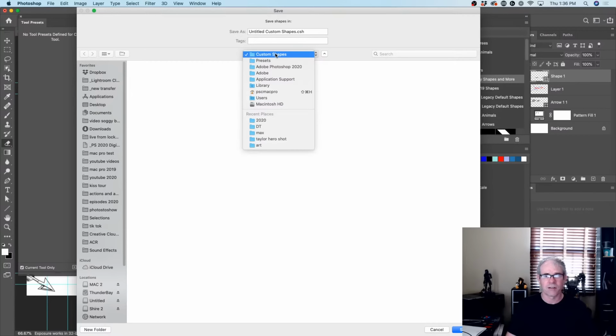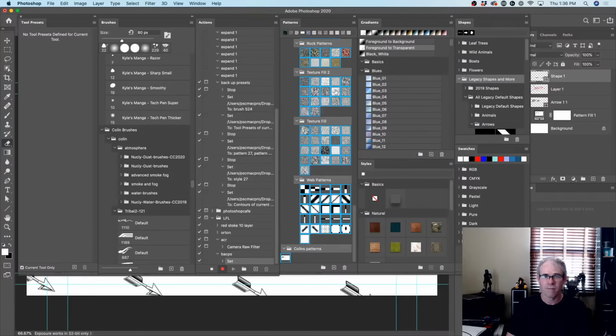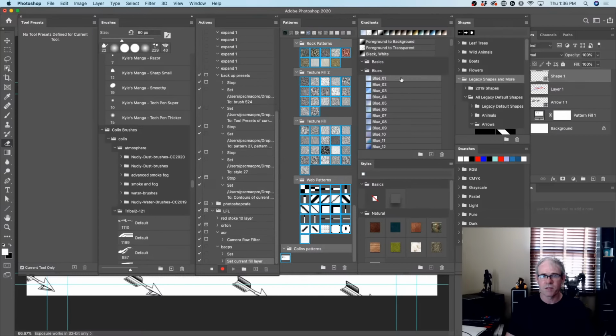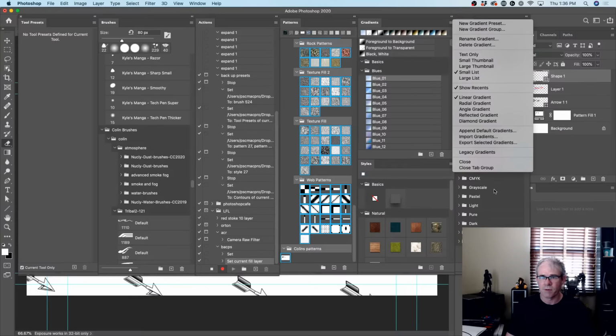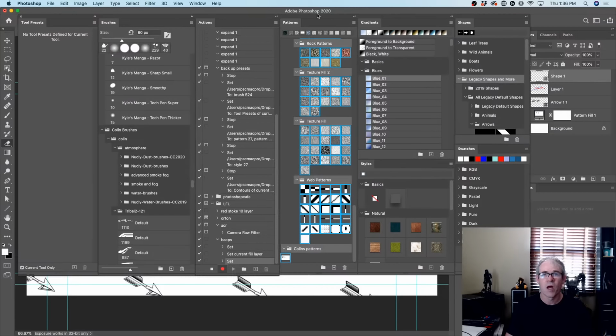And this goes to the custom shapes, but I want to go to this 2020 folder. So just create a folder, Dropbox, wherever you want to do it, and then just hit save. And then essentially what you would do is there's the shapes, let's grab the gradients. I'll just do a couple. Let's export these gradients, make sure we're going to that folder, because the action will remember. And then when you're done, just click stop.